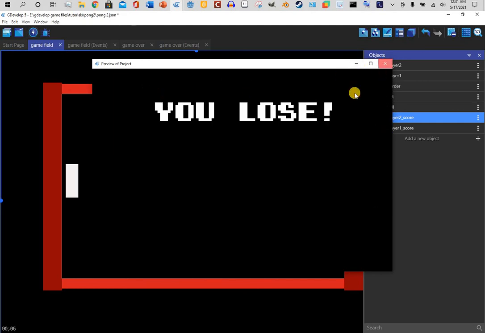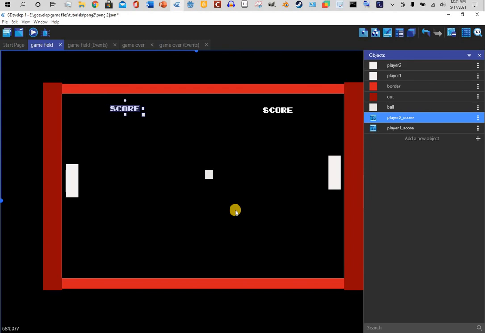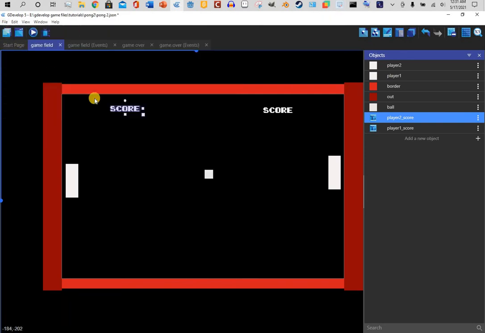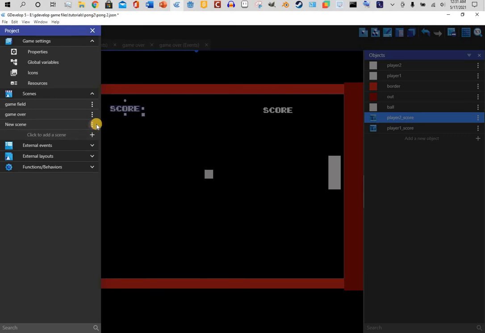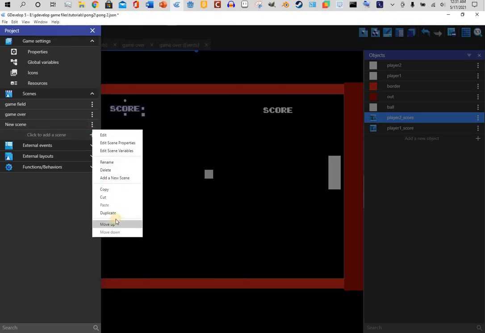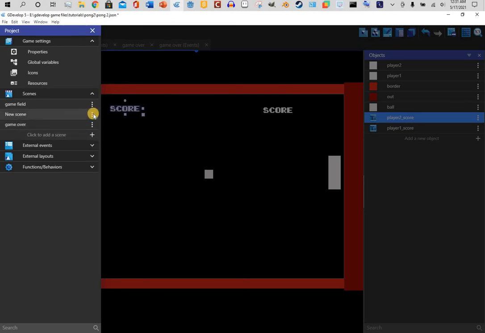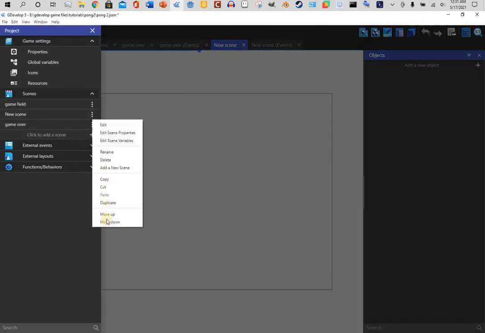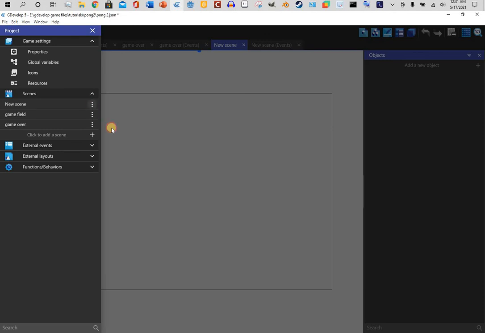Alright, now I want to make a menu, so add a scene, move up, there you go. Move up, rename it menu.